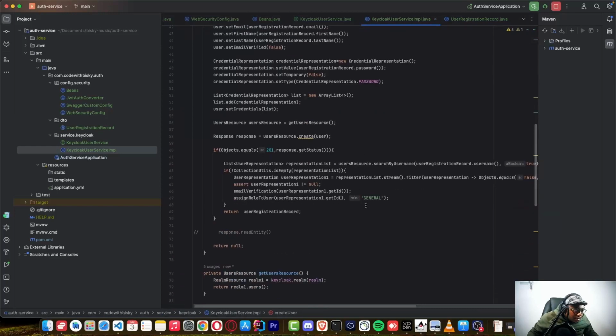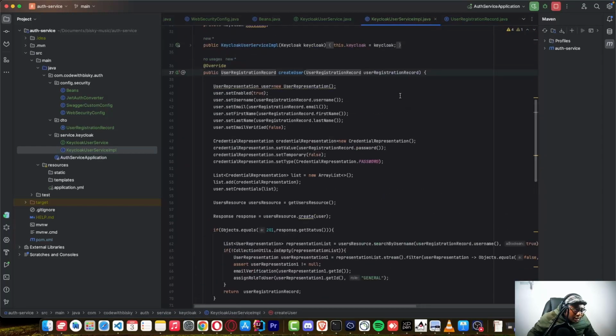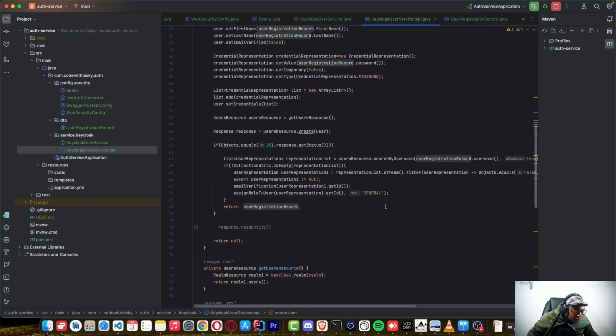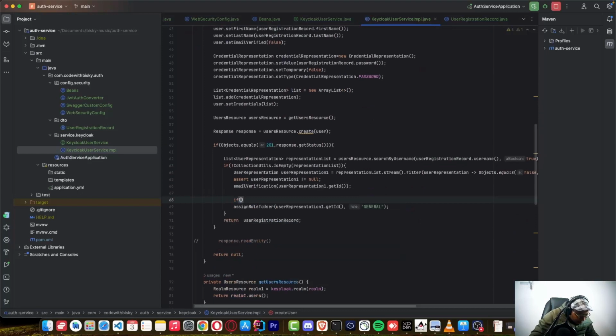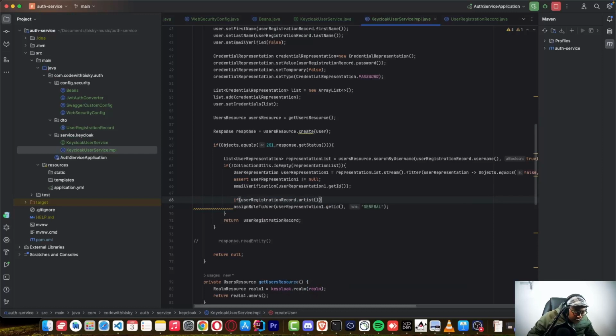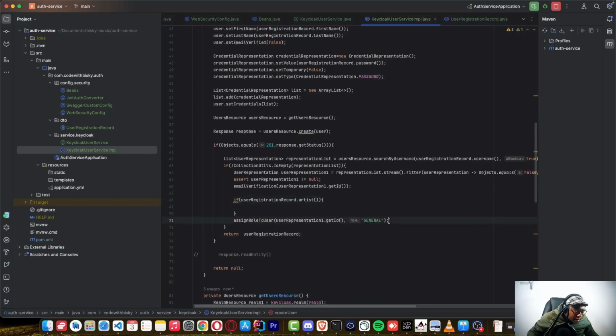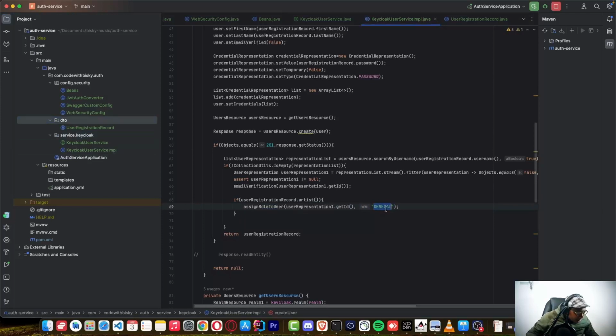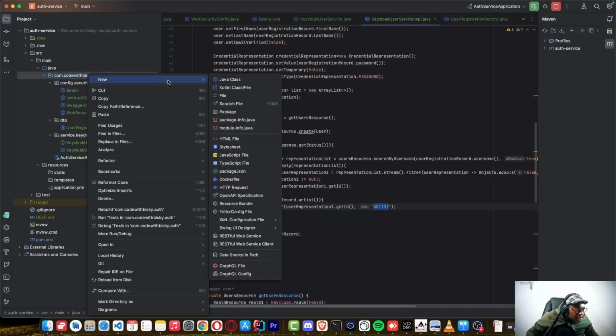So what we want to do now is check here on this. We want to check if it's true. If it's artist, if it's true, we want to assign a role called artist. We want to assign a role called artist. So what I can do, I can create, and I will refactor everything, and we are going to have an enum of roles. Or let me just do it, new package.